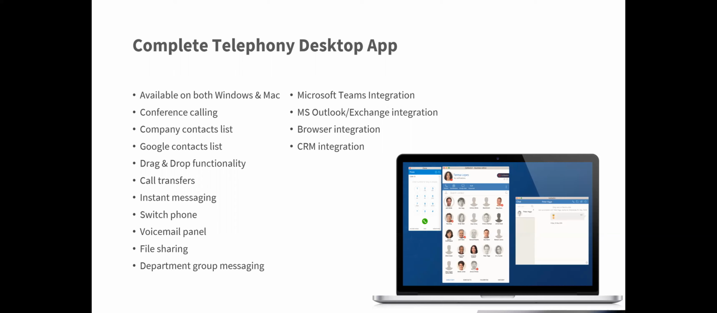The desktop app. These are some of the features that are included, and I'm just going to talk you through them and how they work. First things first, it's available on both Windows and Mac. Not a lot of telephony providers have that. A lot of them say if you've got Windows, great, it will work, or if you've got Mac, great, it will work, but it won't work across both. You can do conference calling from the phone system, and I'm going to show you a little bit more of that in the live demonstration.